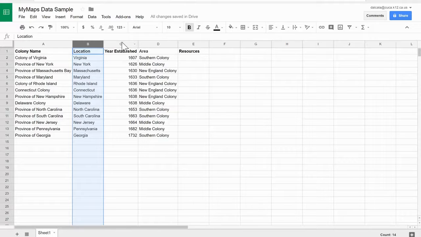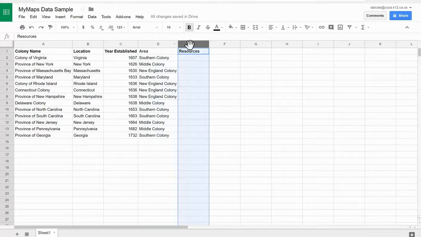And I also have some other columns of information on here. I have one for when the colonies were established, what area they're in, and then I have a last column here for resources of those colonies, but I'm going to leave this one blank for right now so you can kind of see what happens. So once your Google Sheet is all done, then we're ready to switch over to My Maps to import it in there.